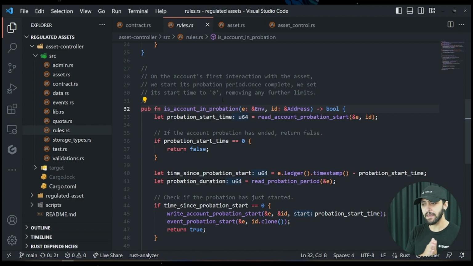And in case he has passed probation, then I update his start time to 0, because the only way his start time will be 0 is if I arbitrarily set it as 0. So the next time I check a probation start time for a given account and it's 0, I know it has been through probation and it's free to transact.